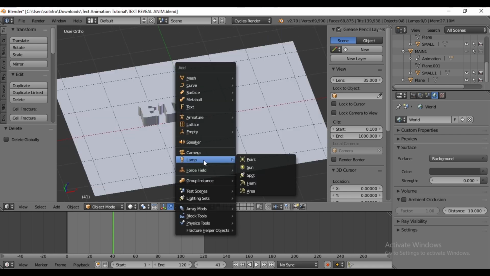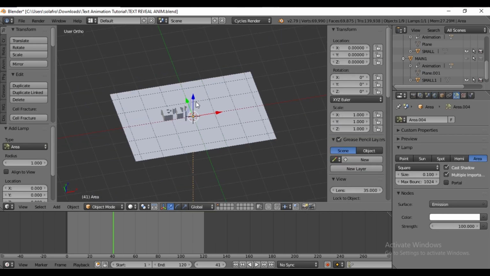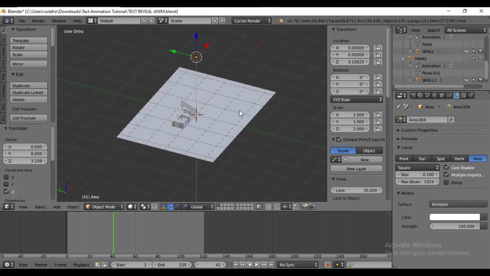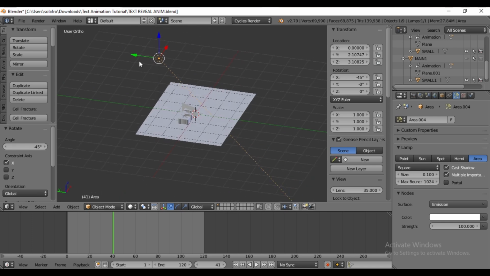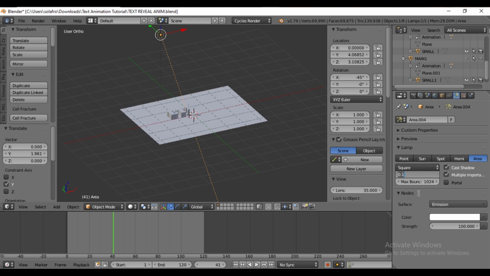Press Shift A to add an area light and move it upward along the Z axis. Move it along the Y axis and rotate it in the X axis to -45 degrees. Arrange it as desired. Change the light size to 3 diffuse lighting and adjust its strength to 250 up to 300.